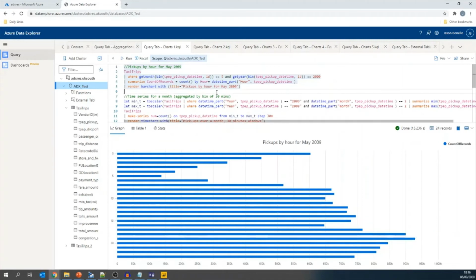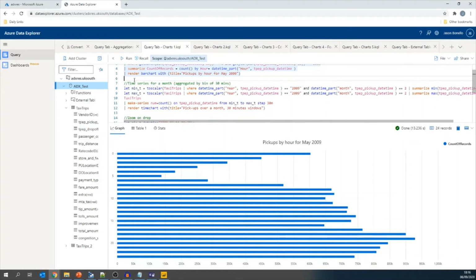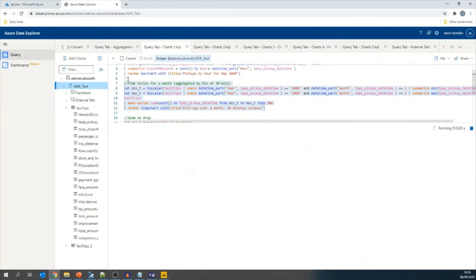to 9K. We can also produce a time series for a month aggregated by a bin of 30 minutes. What bin does is basically round a particular date time to a particular time interval that we specify. So for instance, we can round each date time to the hour or to a certain number of minutes. In this case, it's going to be 30 minutes.